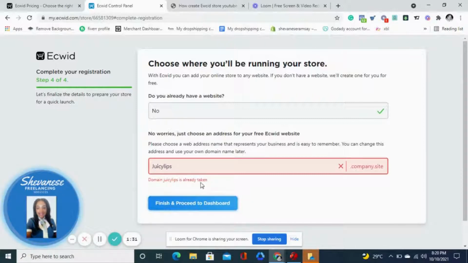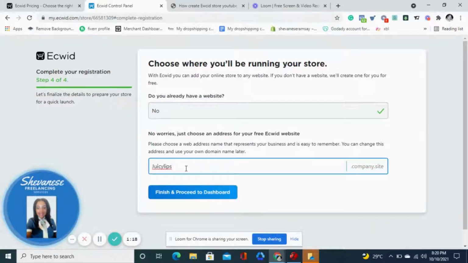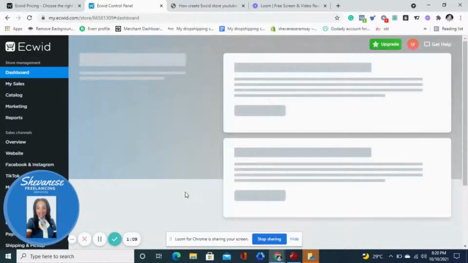Alright, they're saying that this domain name is already taken. Whenever that happens to you, you can just make up another domain name that is closer to what you're going to be selling. Let me try another domain name to see if it will work. Let me just take off the S and see if this will work. Okay, so that one works.